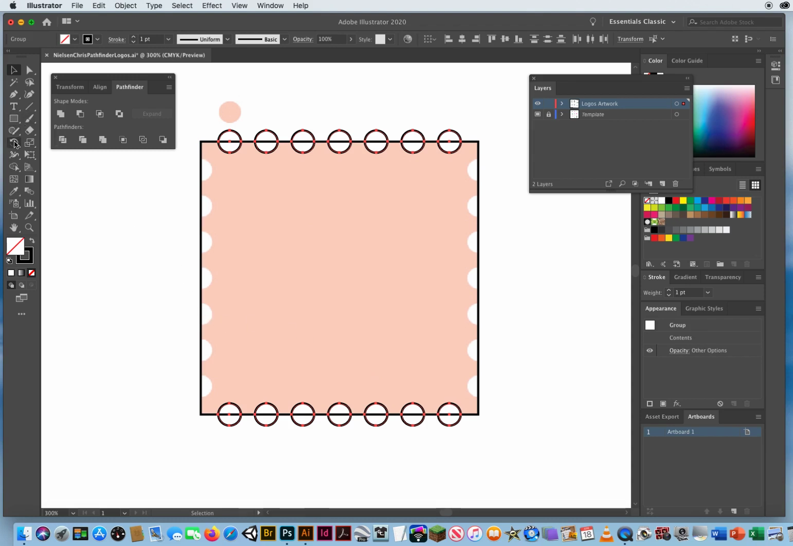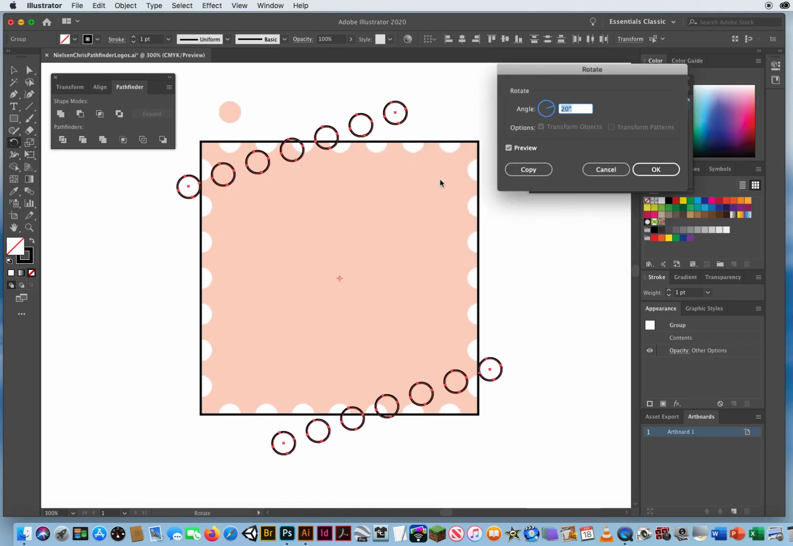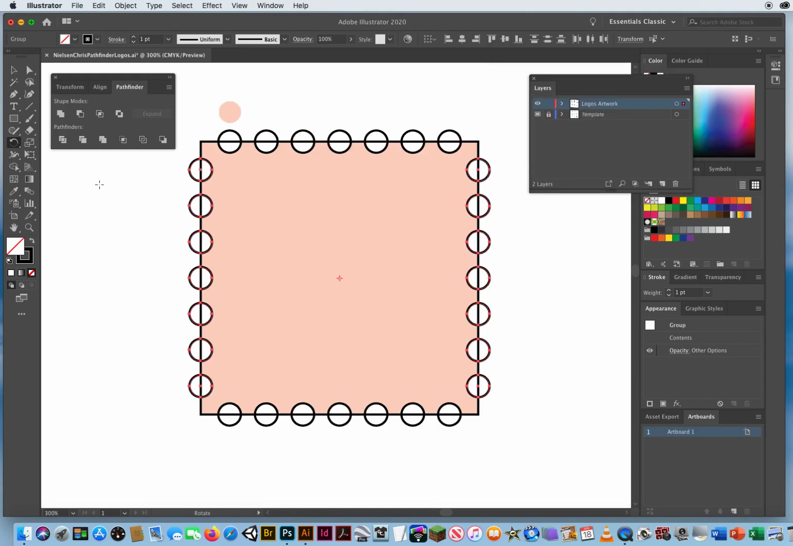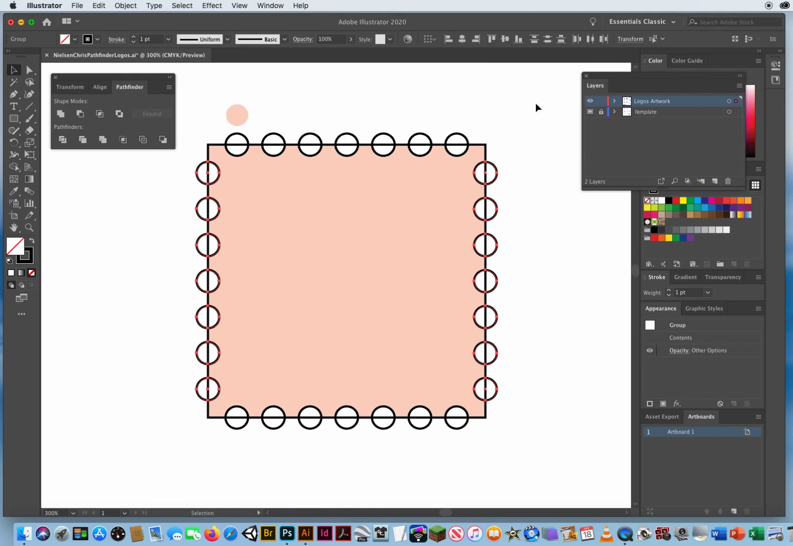So right here is my rotate tool, and if I double click on that, I'm going to set up the rotation point, which falls right in the middle of this logo. So at 90 degrees, I can preview that. They're going to rotate to the sides of the box, so I'm going to rotate a copy. And now I have completely surrounded this square with a bunch of evenly spaced circles.